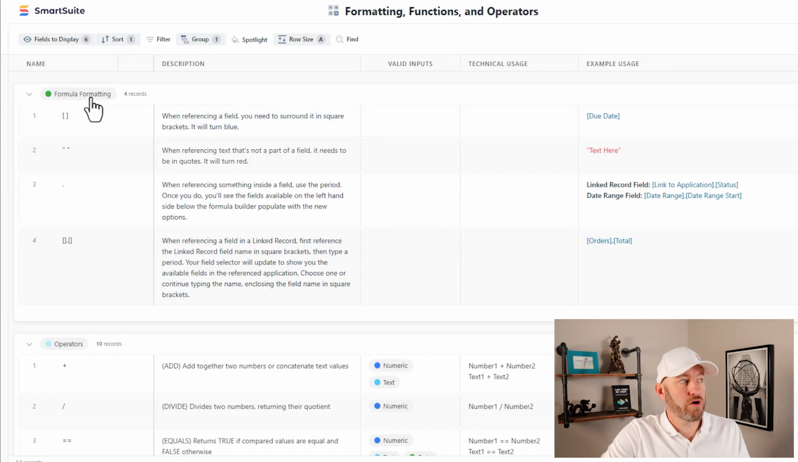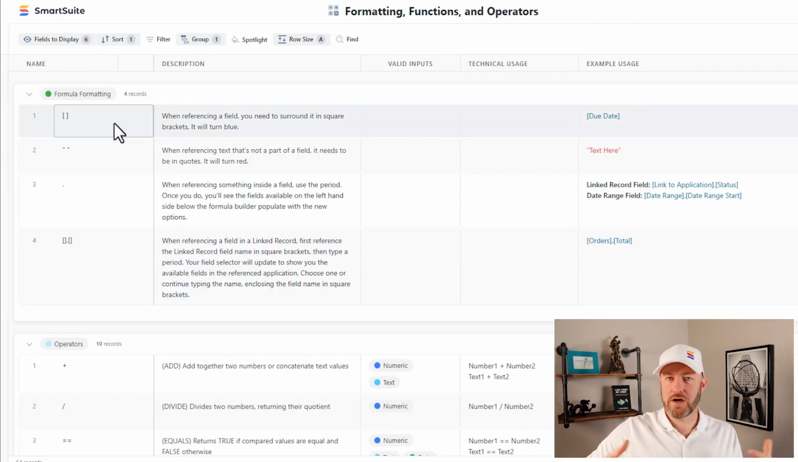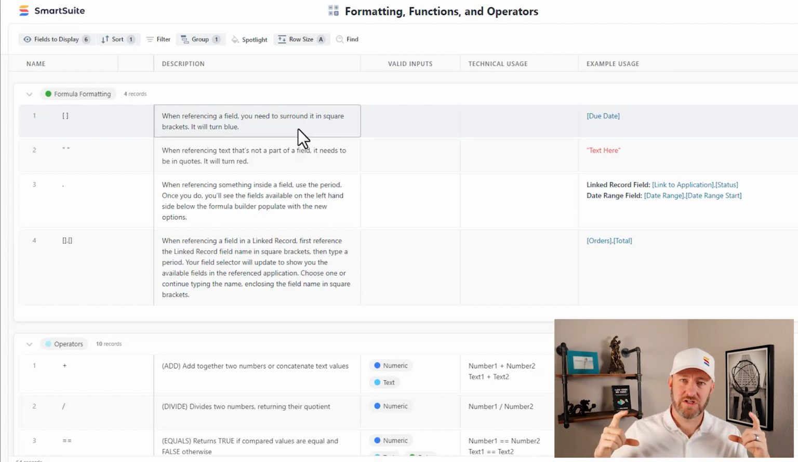So here we are. I want to start off inside of formula formatting and just go through the general syntax that you should expect to see when you write formulas. So the first one here is those square brackets. Anytime that you reference a field inside of SmartSuite, you see right here the description, you need to reference that field with the square brackets.